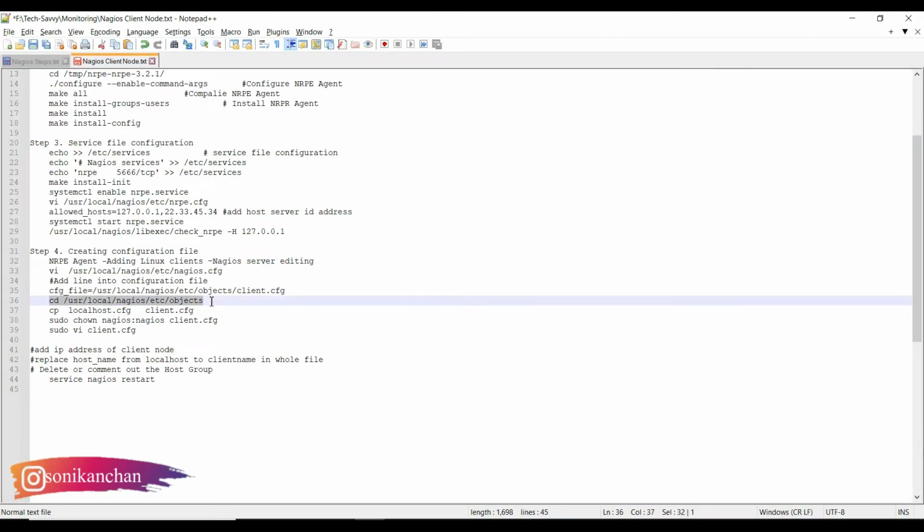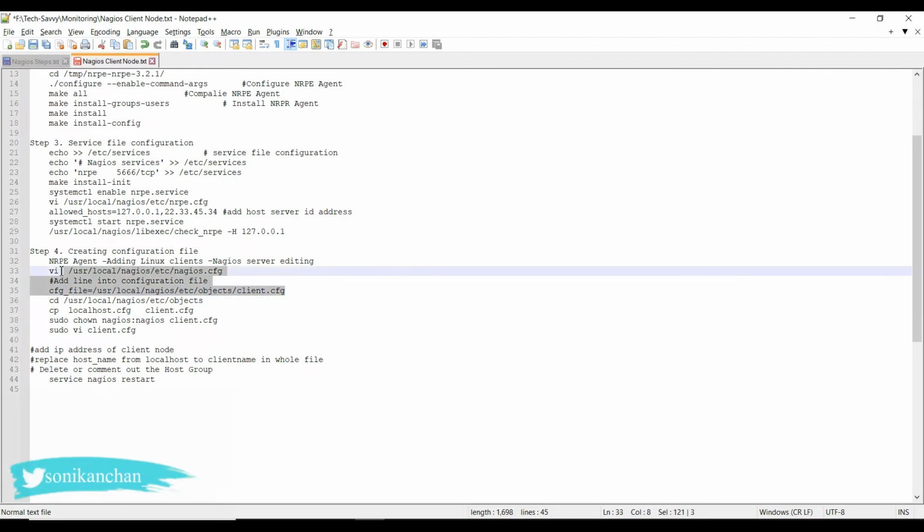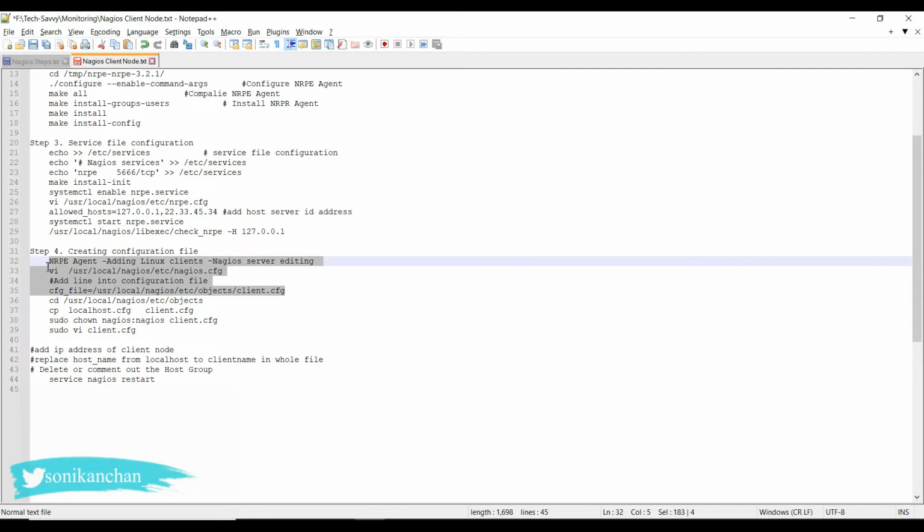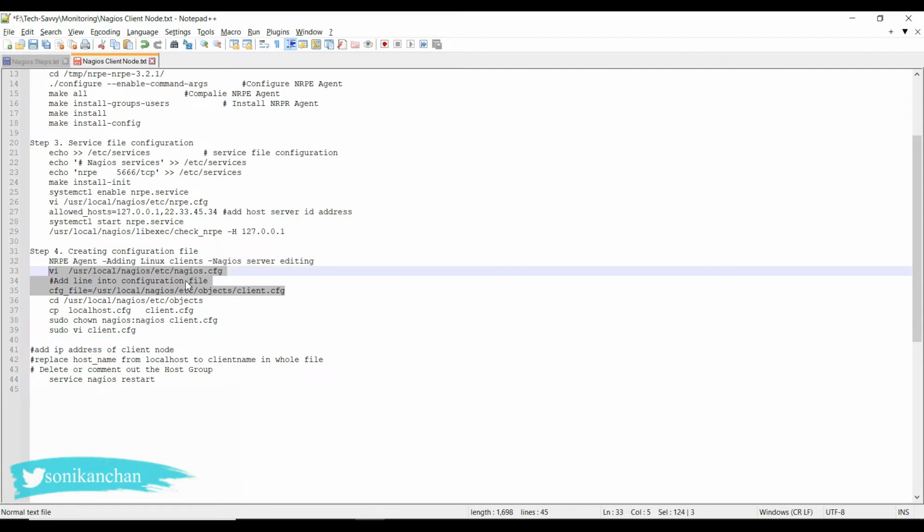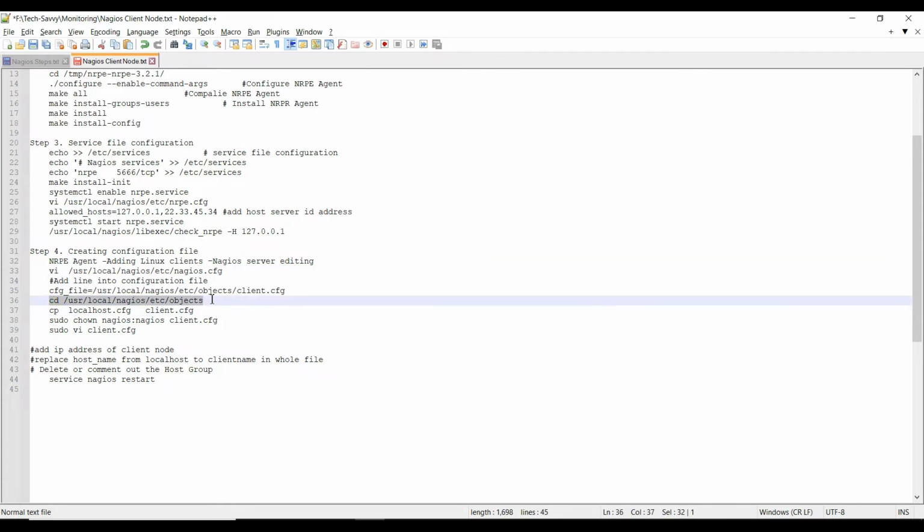under the objects folder we need to create one client config file, which we have just mentioned in nagios.cfg, which will target this client config file. Under this client config file all the client node details are present. So we need to create it. So we will go to this path.